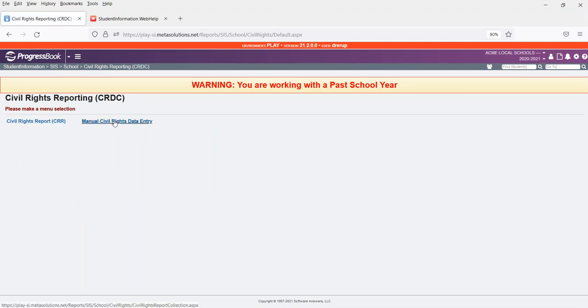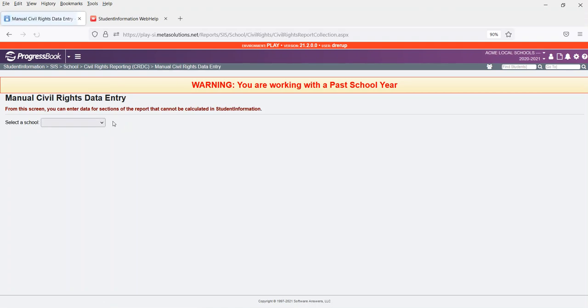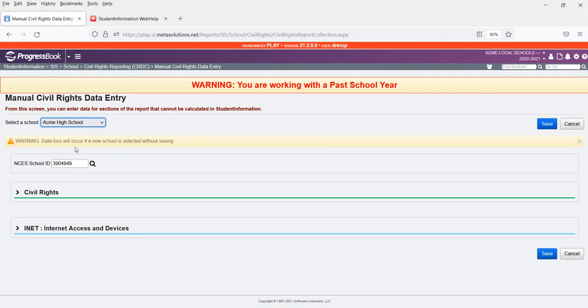If we go to this Civil Rights Manual data entry, this page is not school year specific. So you're going to see data that you entered the last time we did civil rights. You will be updating the values. And if there's a value that you don't have data for 2021, blank it out. Do not use a 0 unless the actual value is 0, because that will cause an issue.